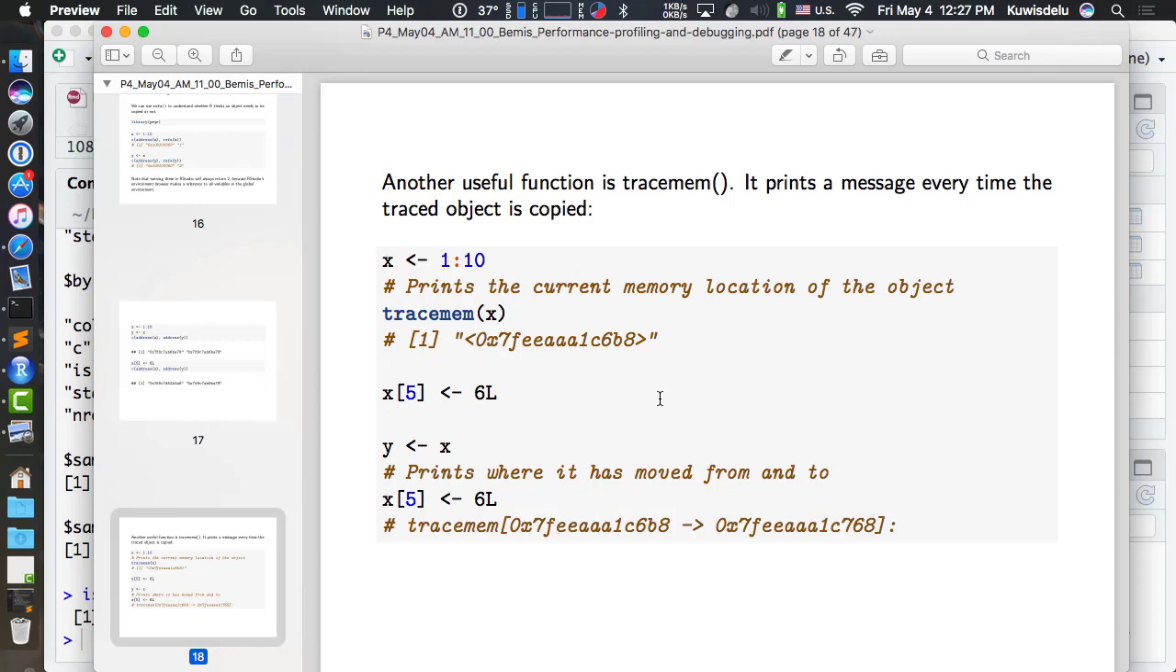Now if we assign something into it at this point, nothing happens. And that's because at this point, x is still being modified in place. Since there's only one variable pointing to this object in memory, it's being modified in place. Now we're going to assign x to y, so now both x and y are pointing to the same location in memory for the same object. And now if we assign something into the 5th element of x again, we're going to get a message from tracemem that says this object has been copied to a new location in memory, because now both x and y refer to the same object. One of them is being modified, so we're going to make a copy and modify the copy.